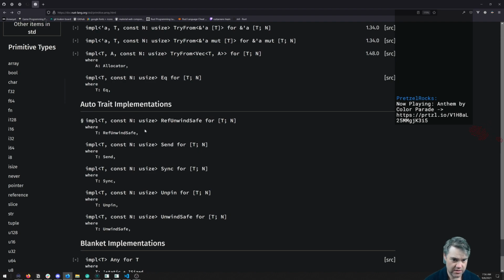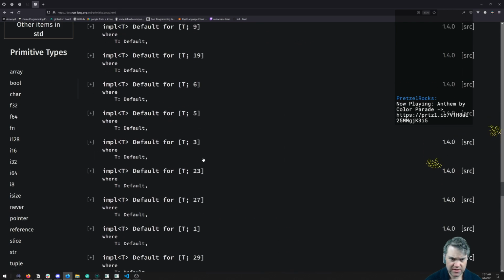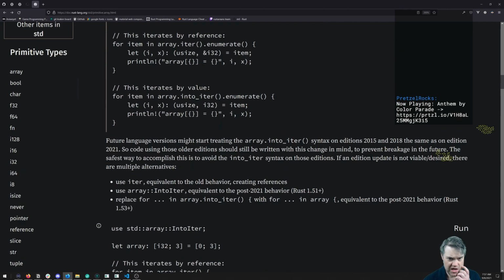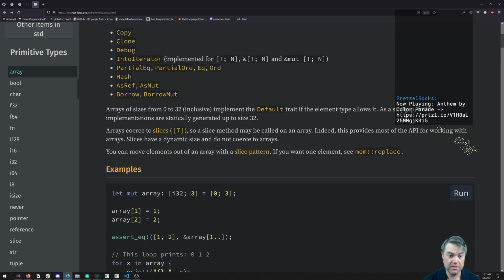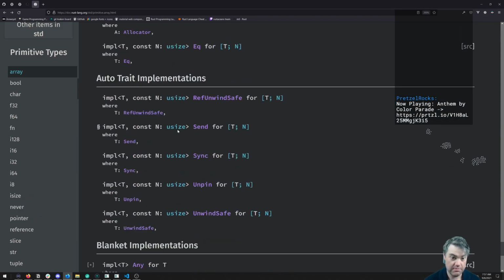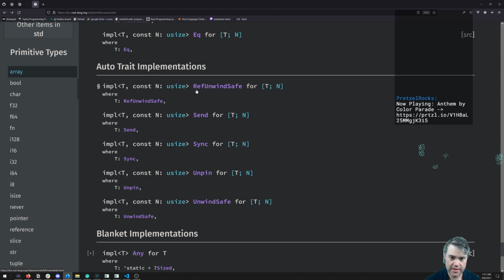Which is here. And this is array, yes. I feel that something's wrong. Don't I normally get colors? Yeah, yes, I do. Okay, so, ref unwind safe.